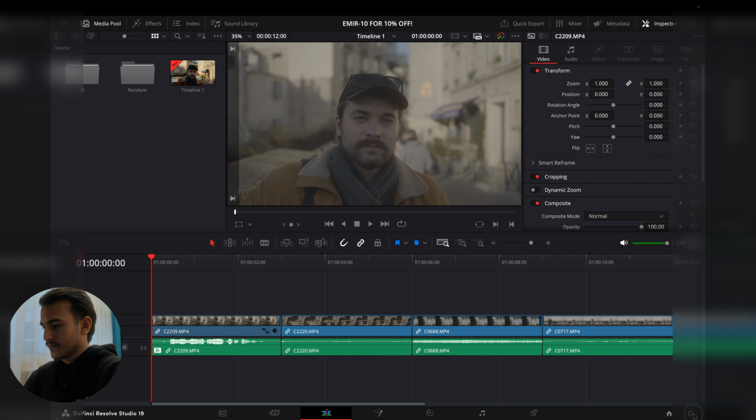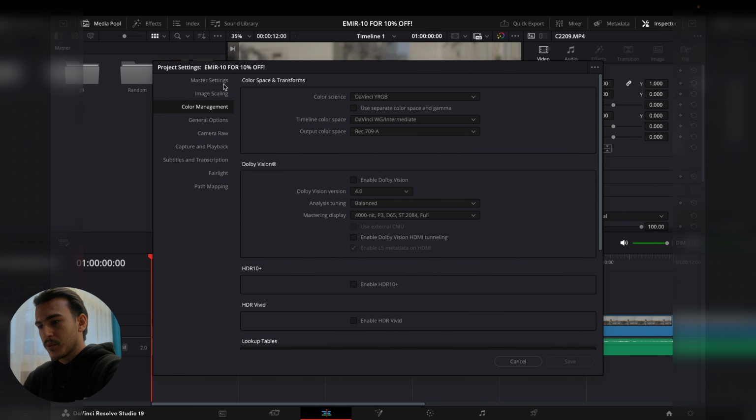Alright, so we are now in DaVinci Resolve, and first things first, we'll be opening the project settings. Here, the third option, you have the color management. So you make sure that the color science is set to DaVinci YRGB. The timeline color space will be DaVinci Intermediate, and the output color space will be Rec 709-A for MacBook users, and if not, it will be Rec 709 Standard.